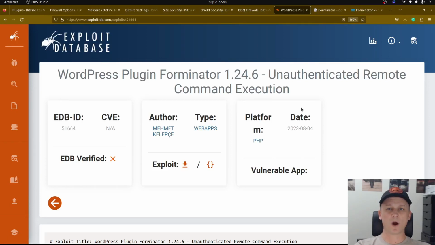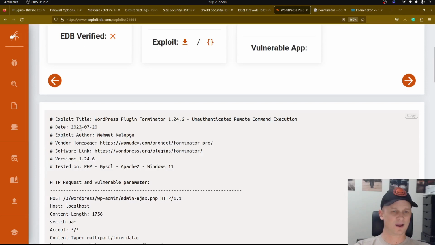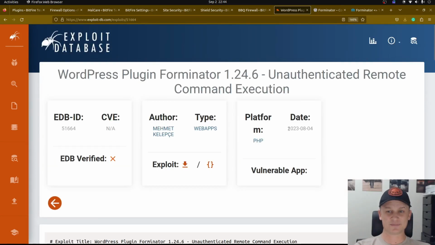Forminator version 1.24.6 WordPress plugin, unauthenticated remote command execution. That is as bad as it gets. This exploit was uploaded to the Exploit Database on July 20th, last updated August 4th. So this has been out there for 5 weeks.